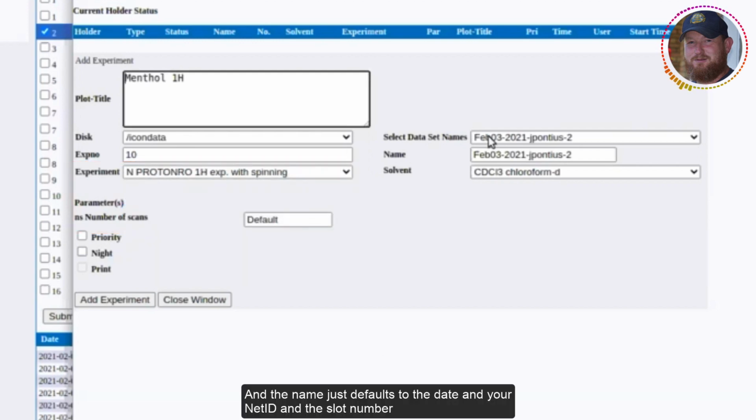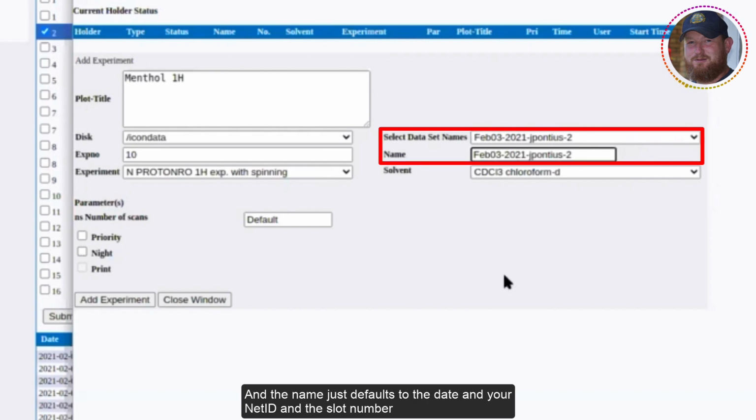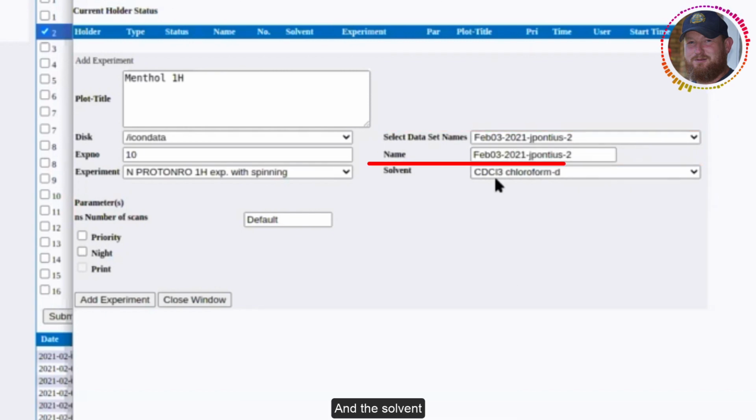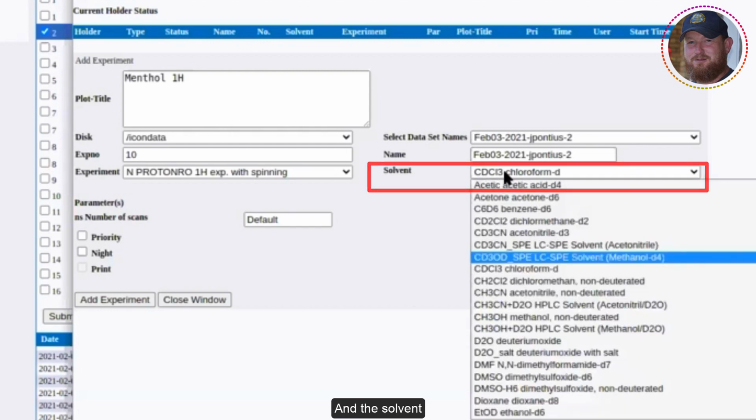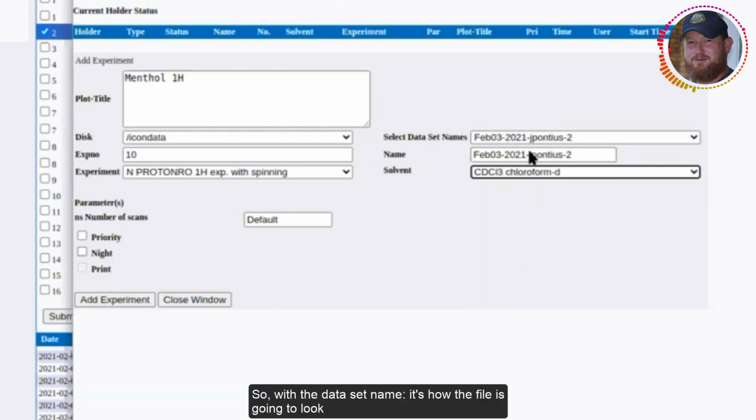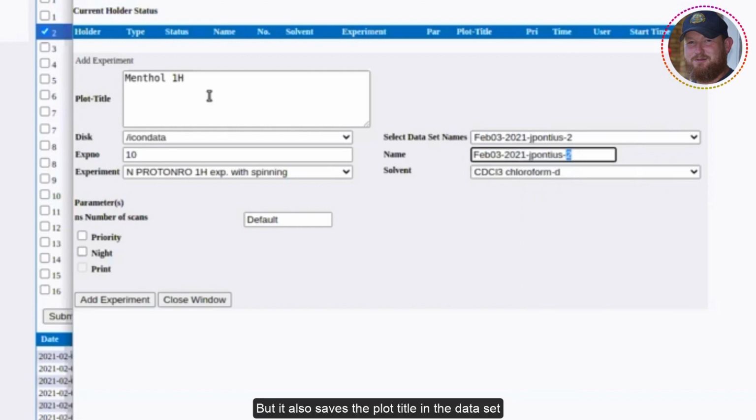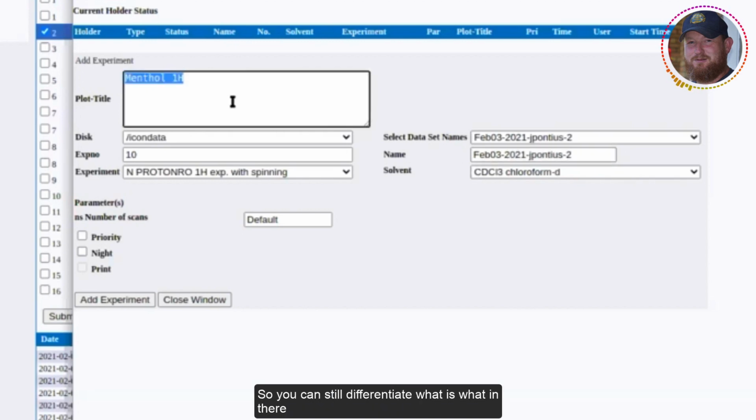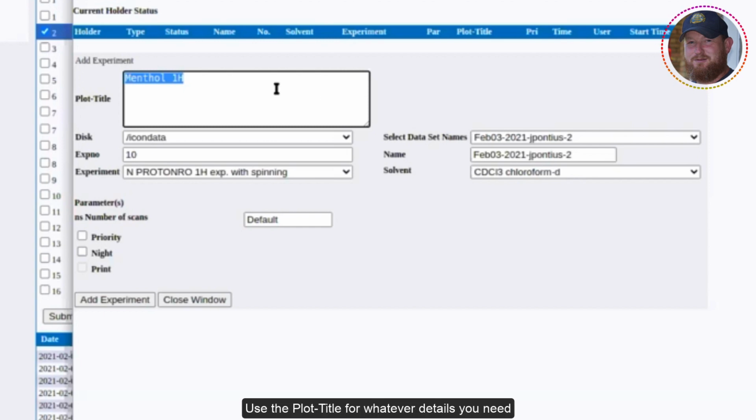And the name. So now it just defaults to the date and your net ID and the slot number. And the solvent, obviously select what solvent. So with the data set name, that's how the file is going to look, right? But it also gives the plot title and the information in there. So you guys can still differentiate what is what in there. So use plot title there for whatever details that you need.